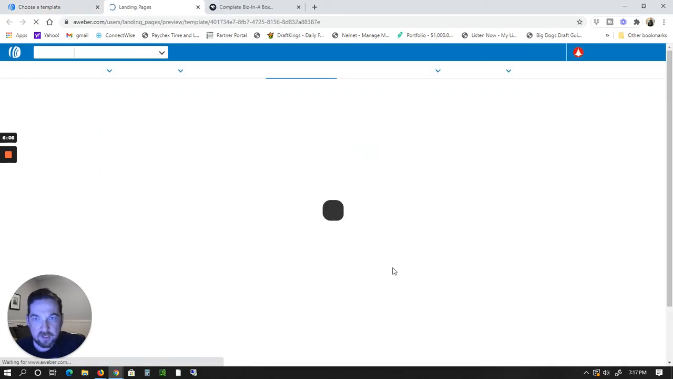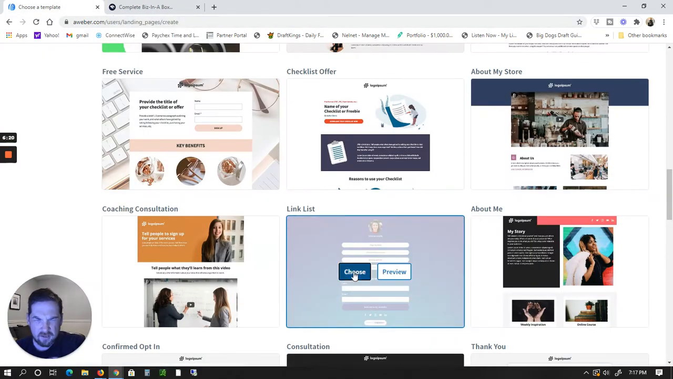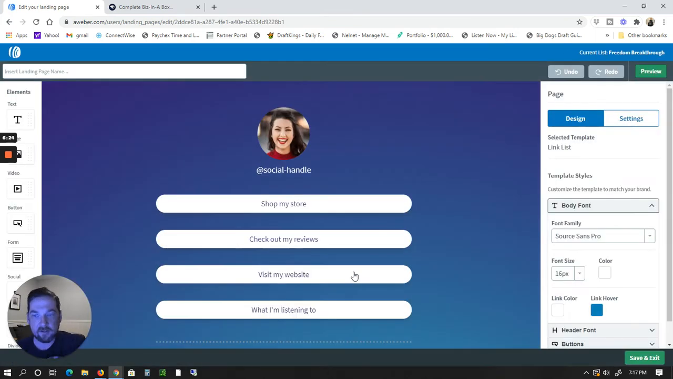So if we hit preview, you can already see how it comes pre-populated. And then you can leave it like that. I like this background, it's kind of cool, right? Or you can choose any background that you want. So we're going to go ahead and exit out of that and choose this. And we're just going to start replacing things on here.